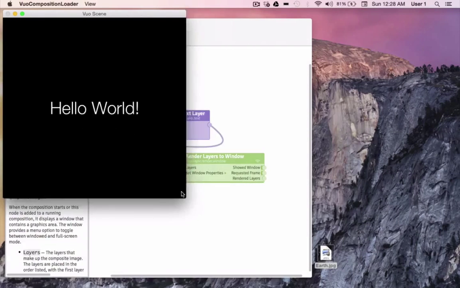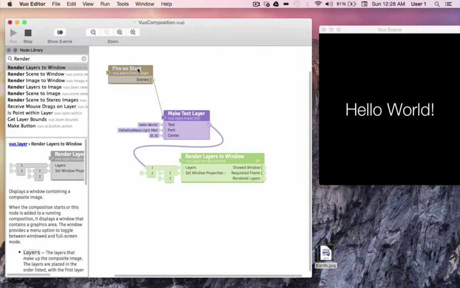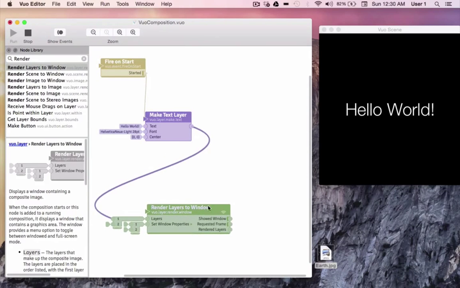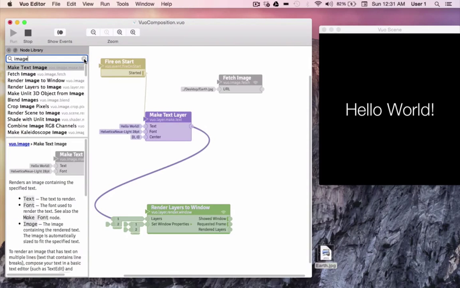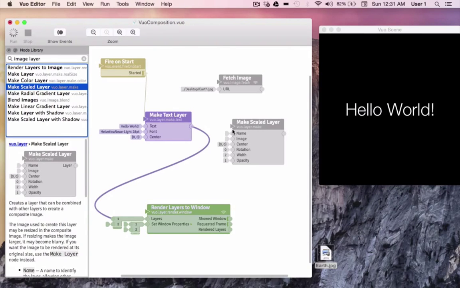If we want to do more with this, it's pretty easy. To demonstrate, I'll quickly walk you through how to insert another layer behind our text layer. To do this, I'll start by dragging an image onto the canvas, and a node will pop up that retrieves the image from my computer. I'll type in image and layer to find the node that will create a layer that shows my image. I'll choose the Make Scaled Layer node, as it will scale the image to fit our window, as opposed to trying to produce its original size.